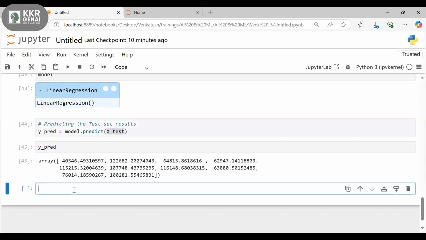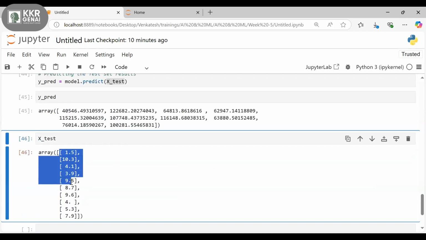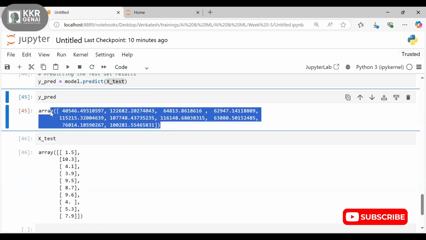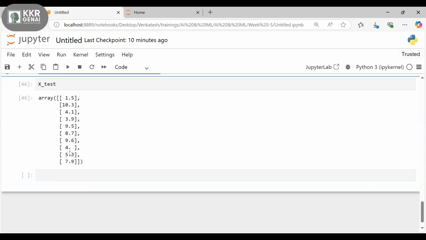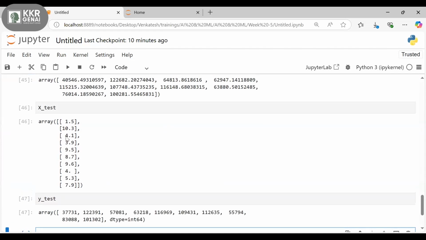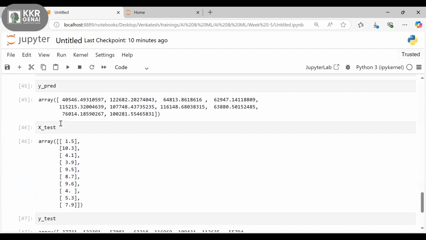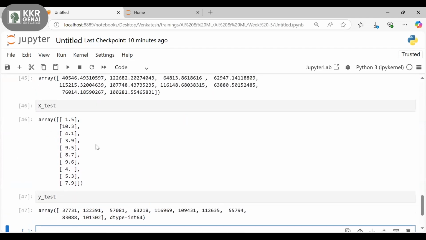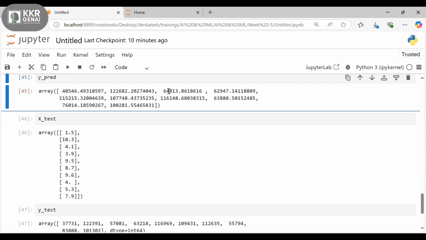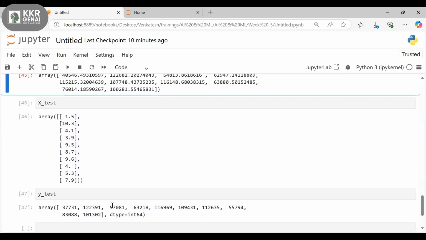X test is the experience values. For these experience values, these are the salaries predicted by the machine, the model which we trained. Let's see the original values, that is y test. These are the original values for these experience values: 37731, but here we have 40546, and 122391, but here we see 122682. Which is almost near. But you can see 64813, while here it is 57. This is a huge difference, almost 7000.